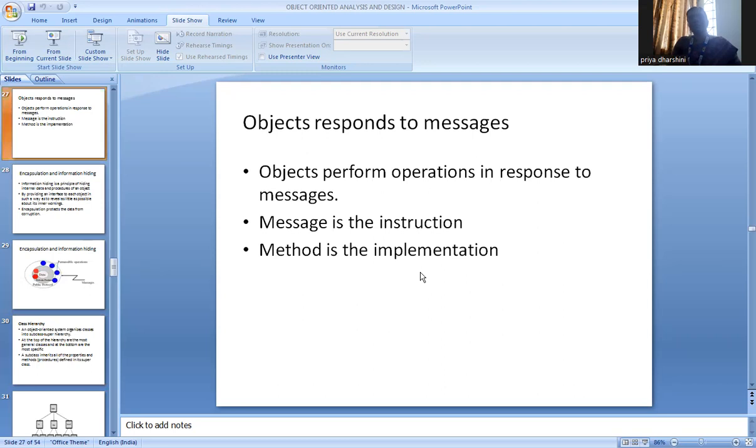An object responds to messages. Objects perform operations in response to messages. A message is the instruction. A method is the implementation.